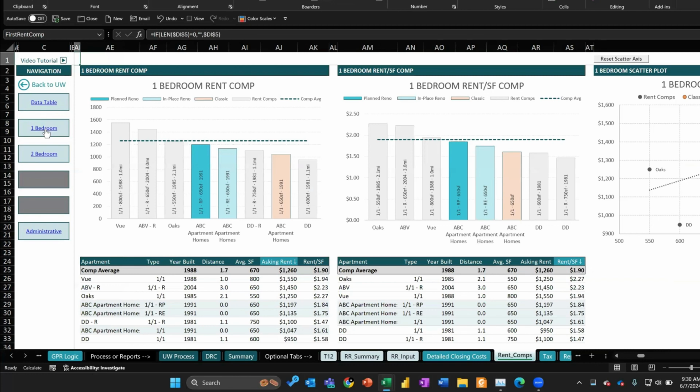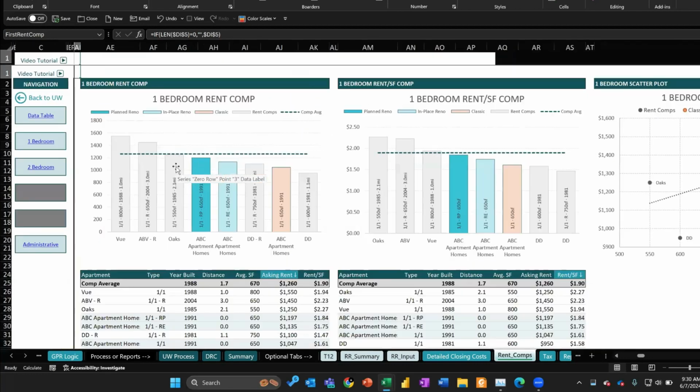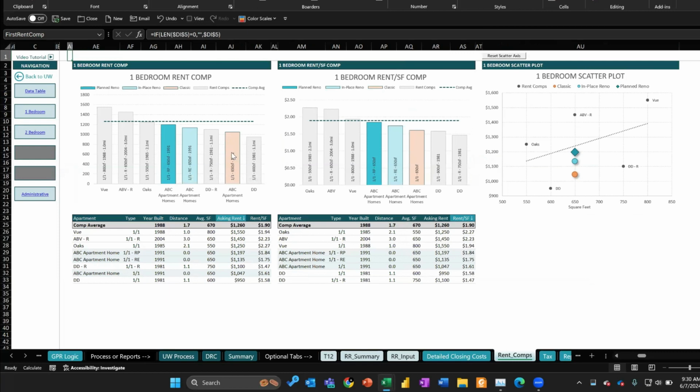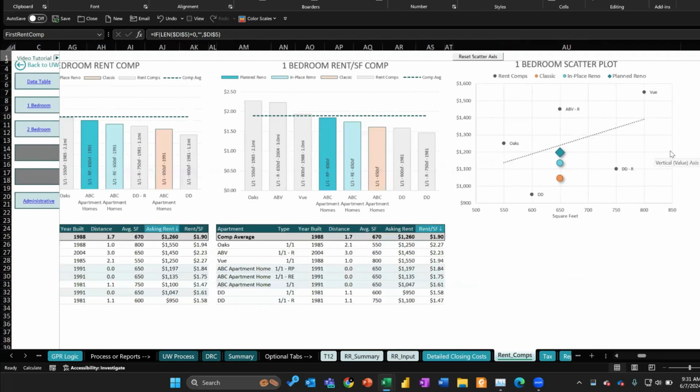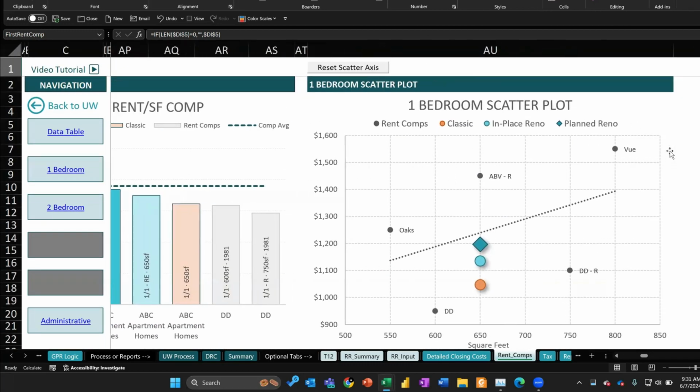So if I go to the 1 bedroom, I click on this link, what we can see right here is the brown is our classic rent. The light green is our in-place renovation, the renovations that have already been done on the property. And the dark green, those are the renovations that we will be performing and the rents that we expect to receive as a result. You can see we're very much middle of the pack. I really like the scatter plot, because it draws an average line of the properties, and you can see where we stack up against that average line.